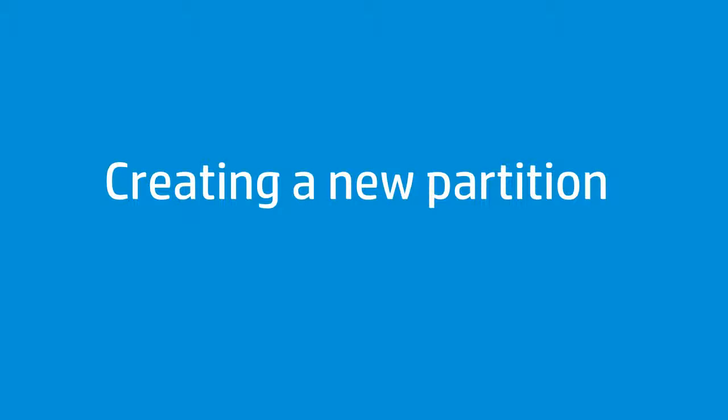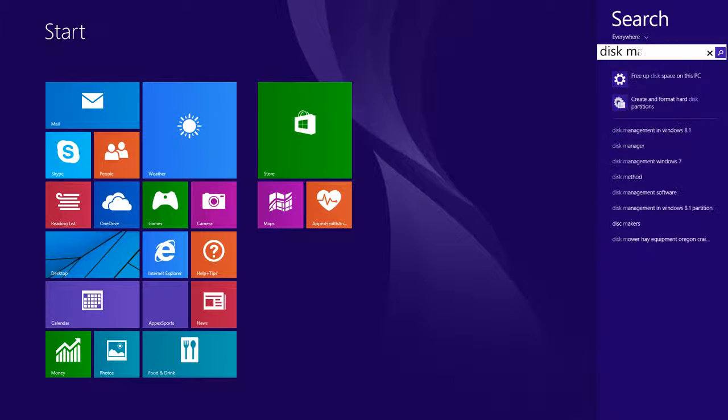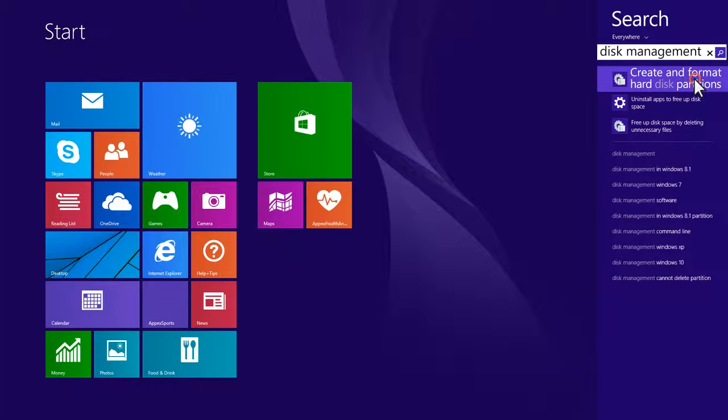To create more partitions, the hard disk must contain space that is not part of an existing partition. Follow these steps to create a new partition. At the Windows Start screen, type Disk Management, then select Create and Format Hard Disk Partitions from the search charm results.